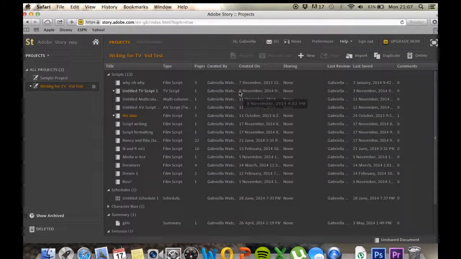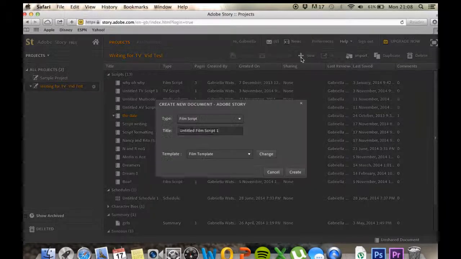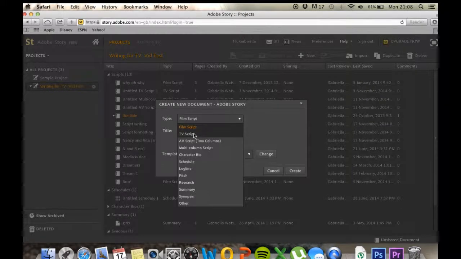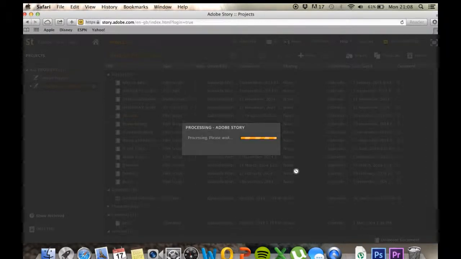Okay. So this is the page that it brings you to when you log on. To start a new project, you would go here, to new, and depending on what kind of script you're writing, you would choose film script, TV script, AV script, multi-column, but it also allows you to save things like character bios, schedules, log lines, pictures, research, summary, synopsis, etc. So everything's there in one place online, and it formats stuff for you, so it saves you a bit of time. So we're going to choose film script today, and this is just a test. Okay, so then we press create.